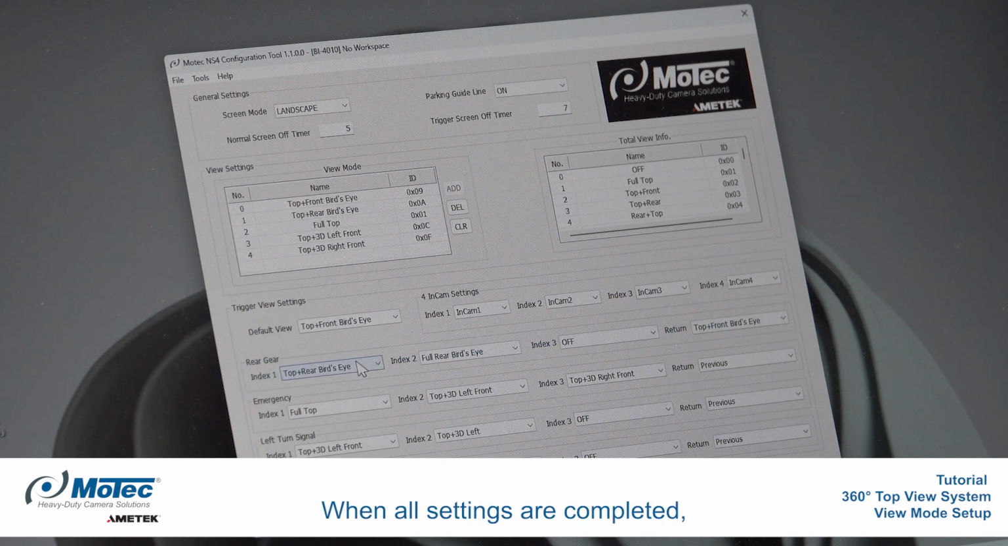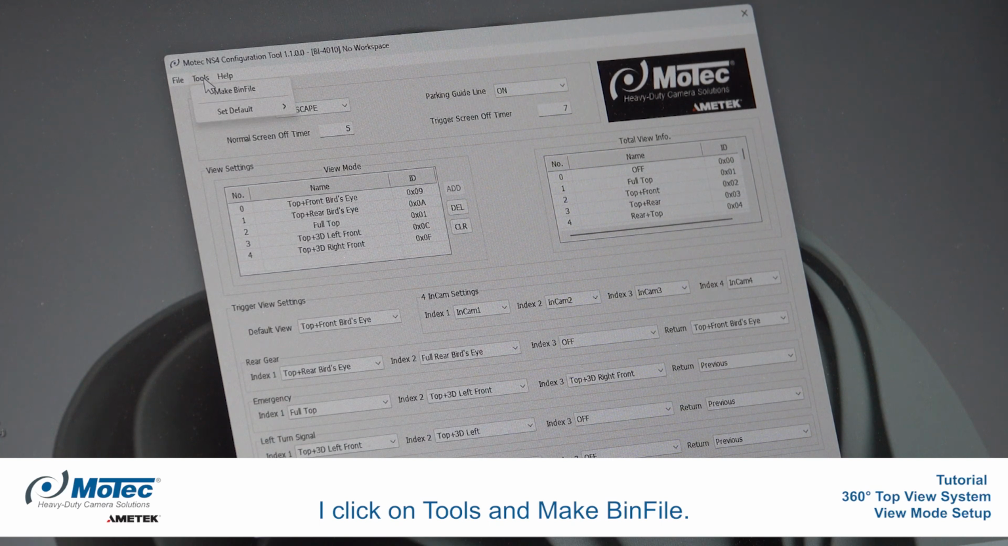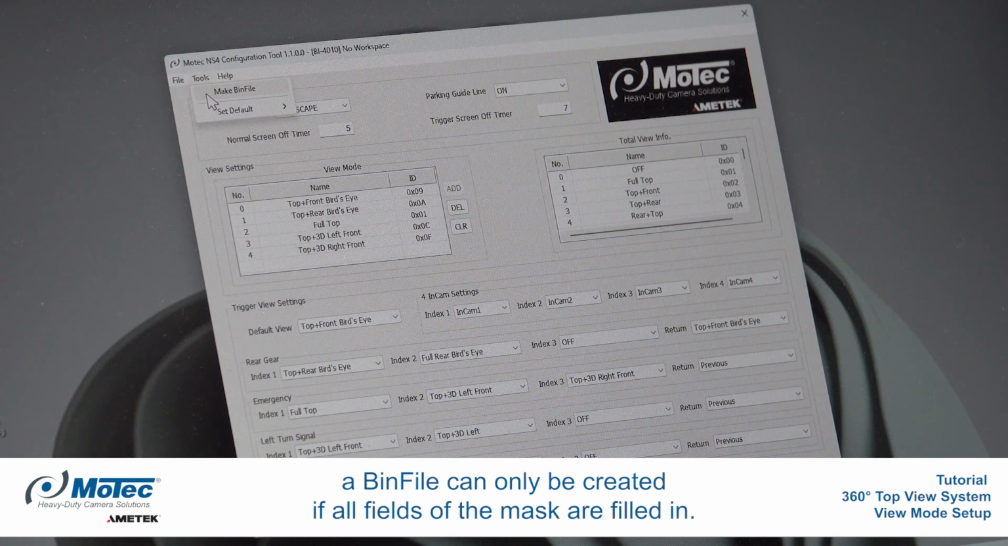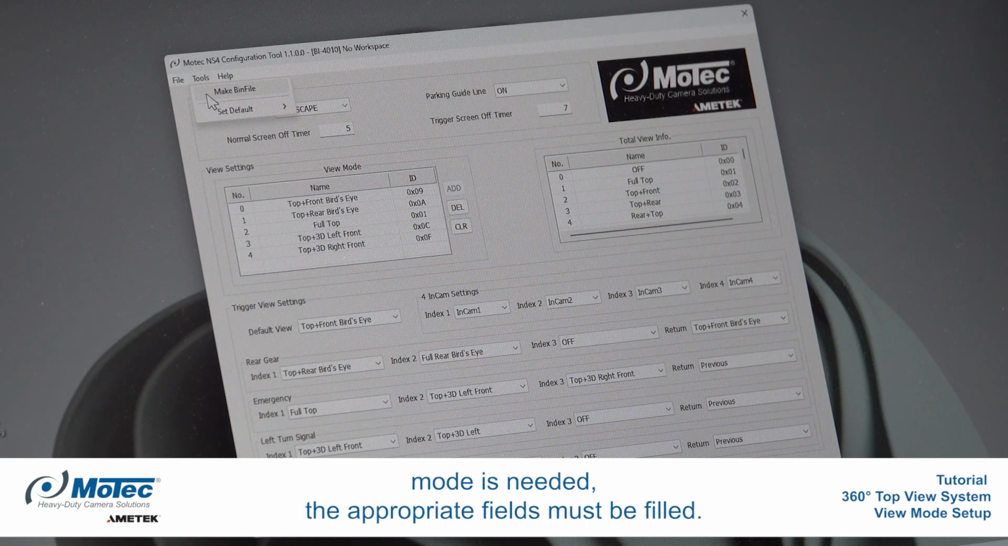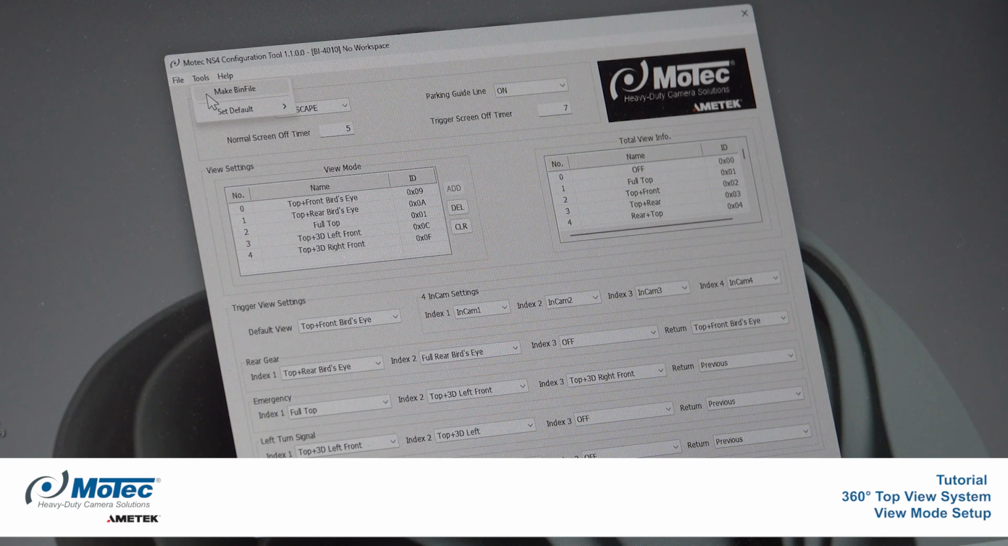When all settings are completed, I create a bin file again. I click on Tools and make bin file. It is important to note, a bin file can only be created if all fields of the masks are filled in. Even if on a control line only one picture mode is needed, the appropriate fields must be filled.